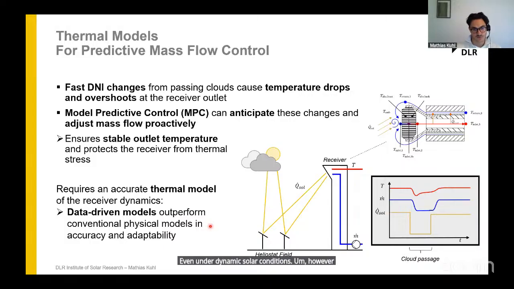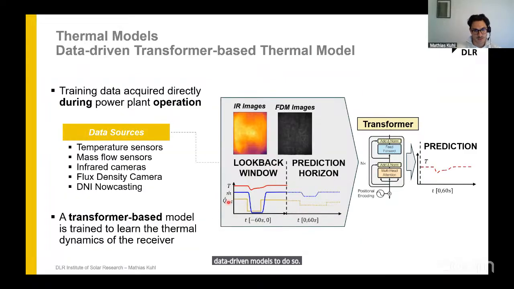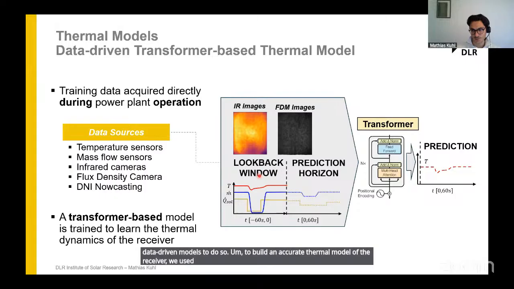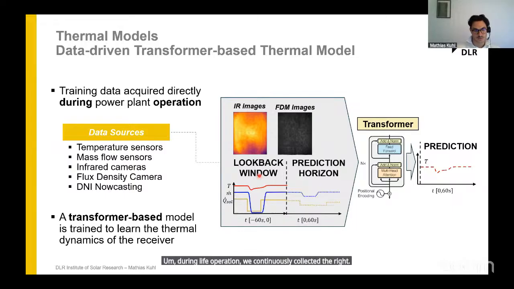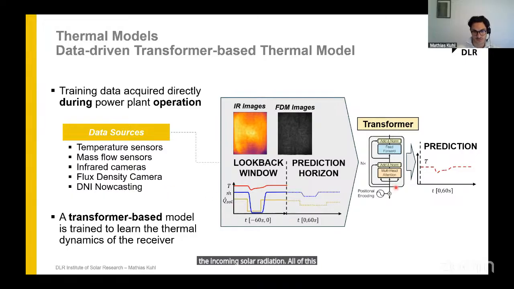However, such predictive control requires accurate thermal models that describe the receiver dynamics, and in our case, we use data-driven models to do so. To build an accurate thermal model of the receiver, we used real operational data recorded directly at the solar tower in Jülich. During live operation, we continuously collected a wide range of measurements, like temperatures at the in and outlets, mass flow measurements, infrared cameras that show the surface temperatures, and flux density cameras that measure the reflected solar flux from the receiver. And we also need DNI nowcasting so that the model can anticipate changes in the incoming solar radiation. All of this data is then used to train a transformer model to learn the thermal dynamics of the receiver directly from measurements.